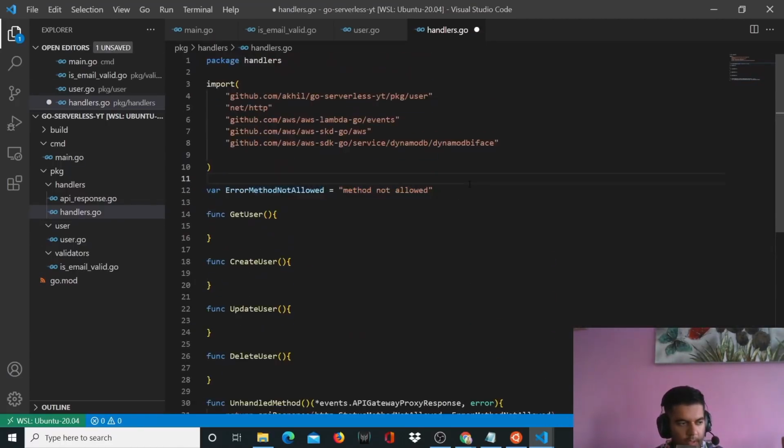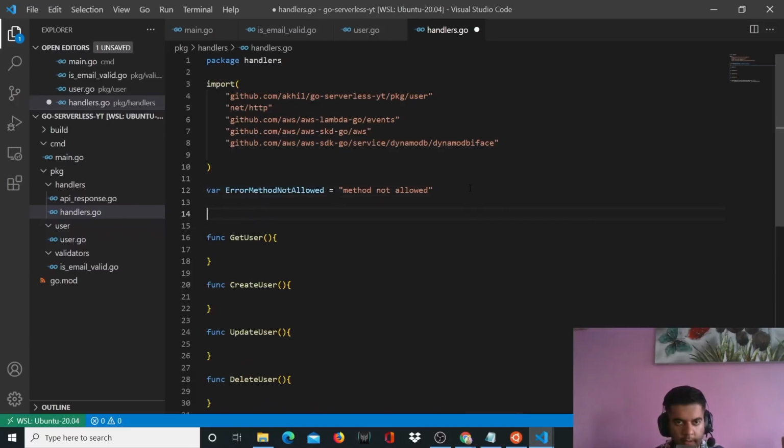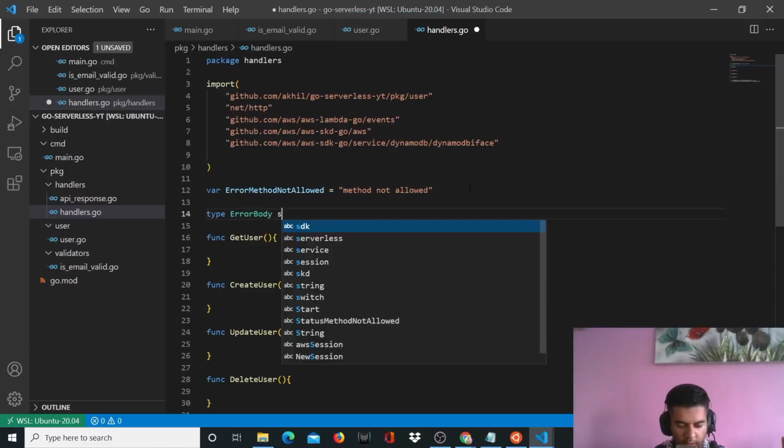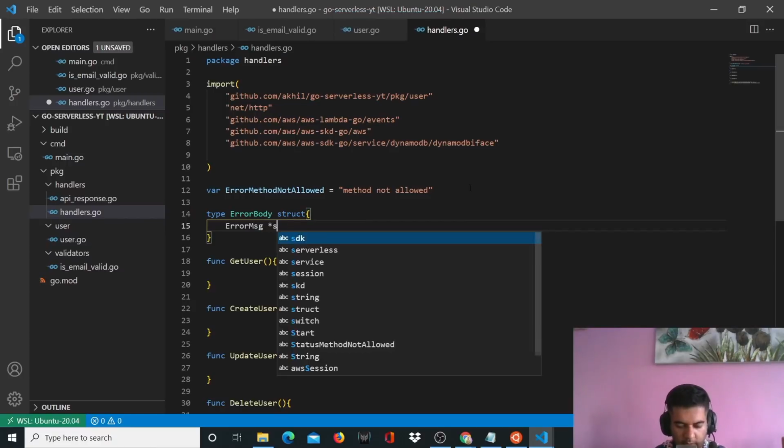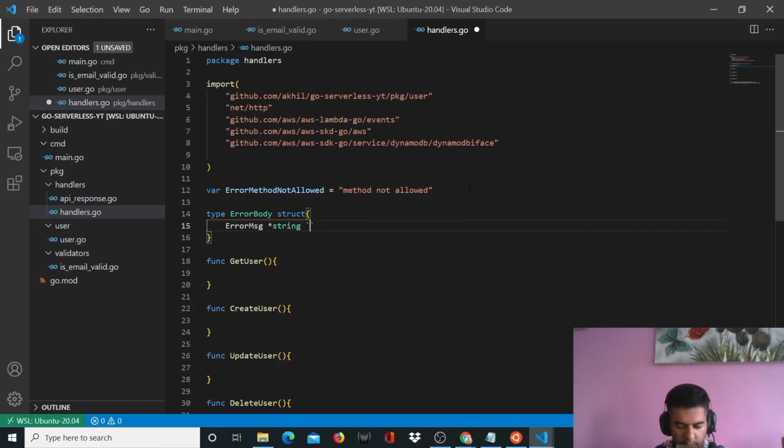And I want to create another variable, but it's actually a struct. It's an ErrorBody, and I'll be using it a lot, so just bear with me as to why I'm creating it. This struct has a variable called ErrorMsg, which is a string, with the tag json:"error,omitempty". Cool.